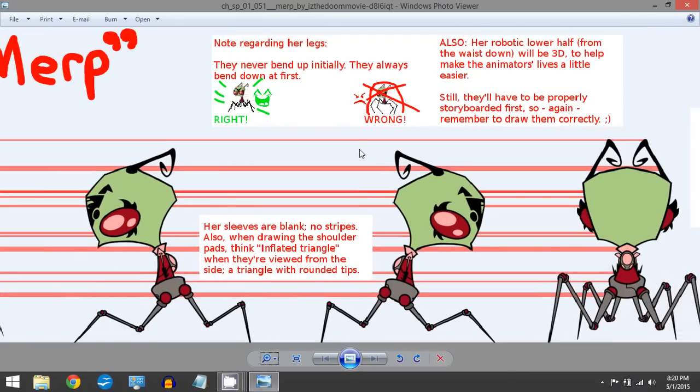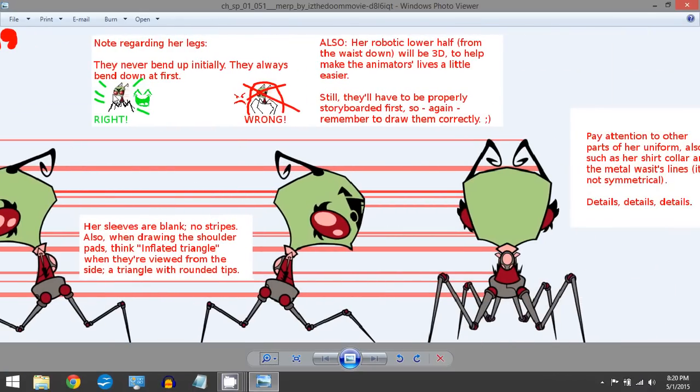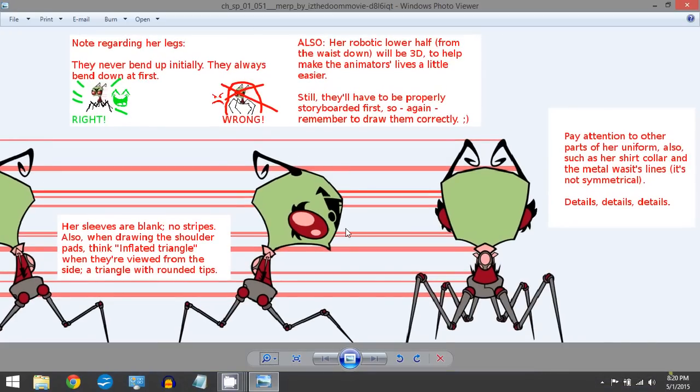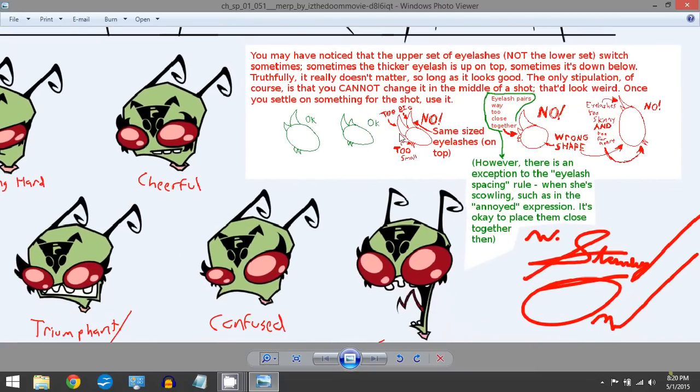Another example of a note I drew up here was I made cruddy little drawings just enough to get my ideas across. You don't need to be very intricate with the notes, just enough to get the idea across. A note regarding her legs. They never bend up initially, they always bend down at first. So, right way and the wrong way.